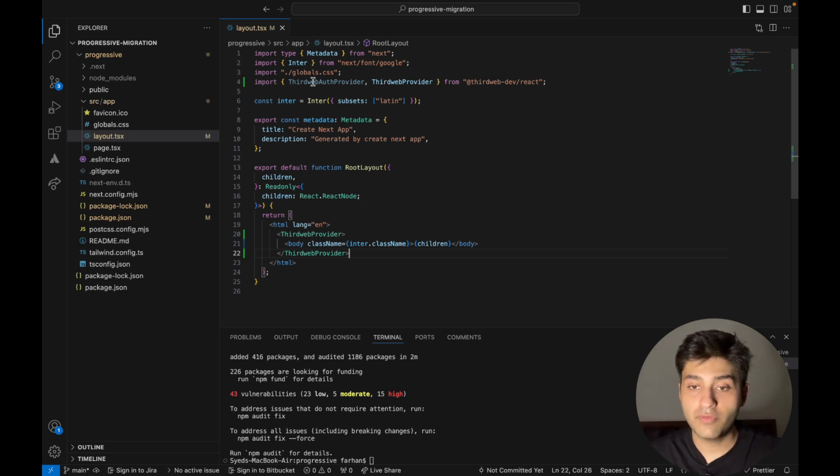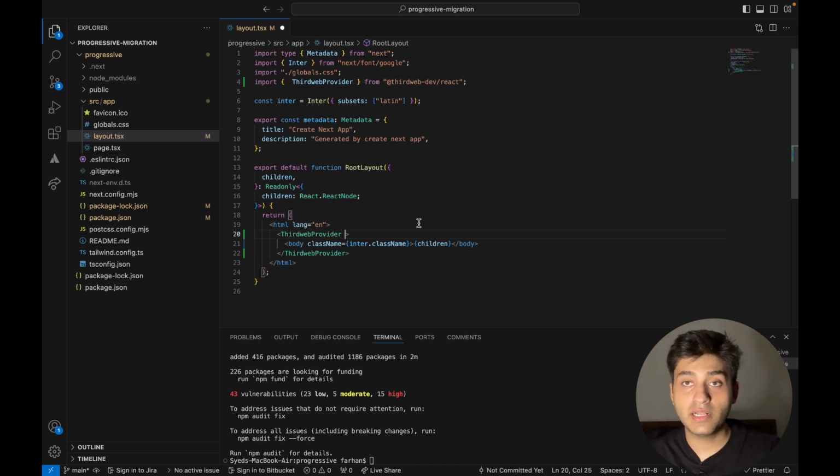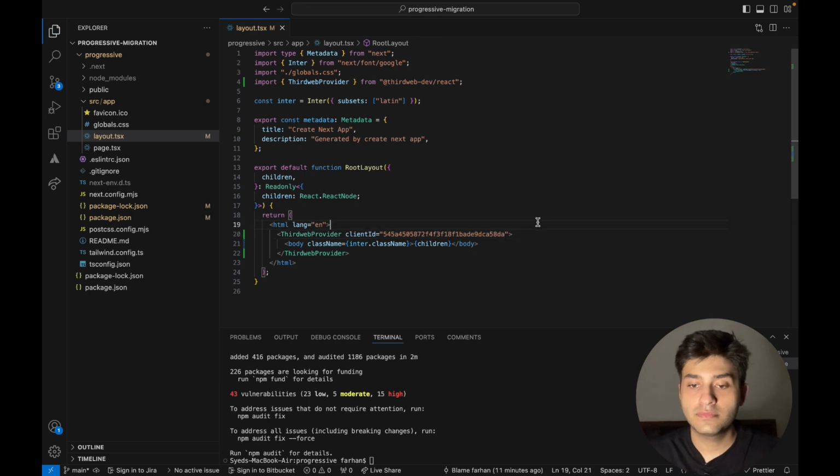Remember that this Thirdweb provider that we just imported is actually the Thirdweb provider from v4 SDK, and we are just checking if it's working correctly. And remember that in v4 we need to pass client ID to the Thirdweb provider, so please remember to get your client ID from the Thirdweb website. Okay, so now I have pasted in the client ID and I've passed it to the client ID prop. Let's save the file and go back to our application.